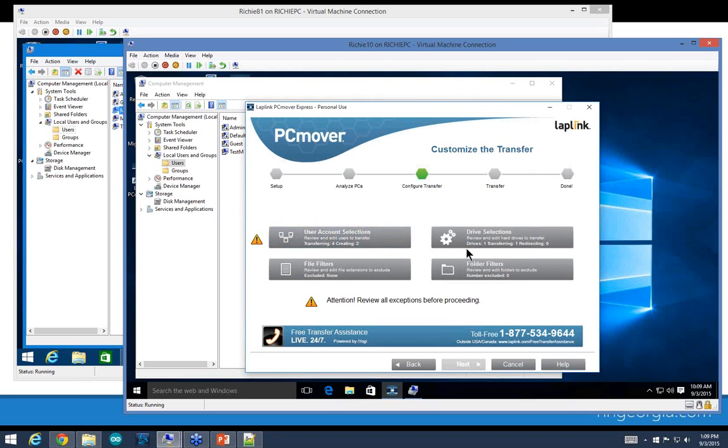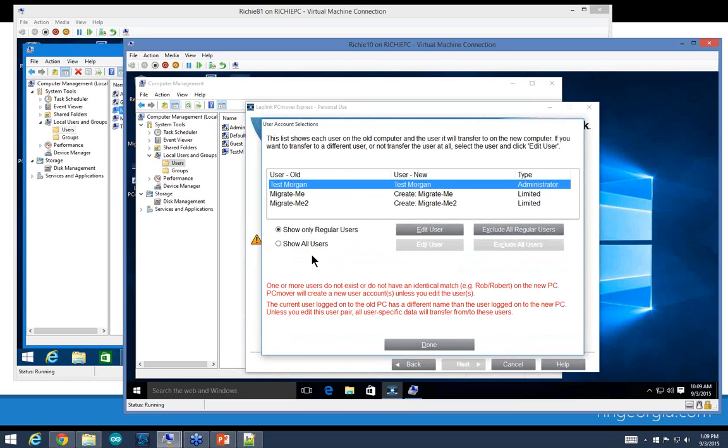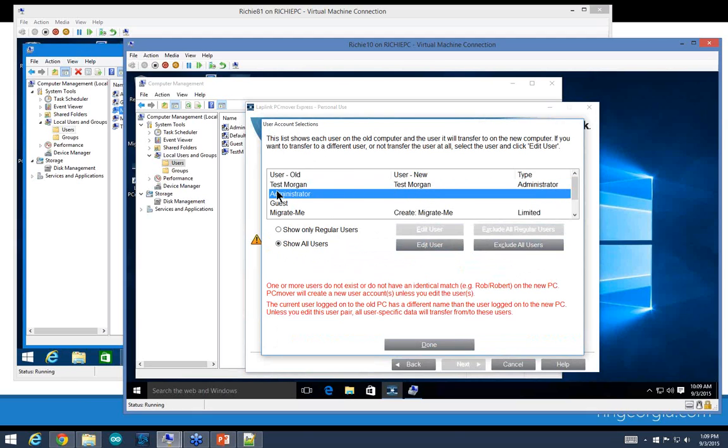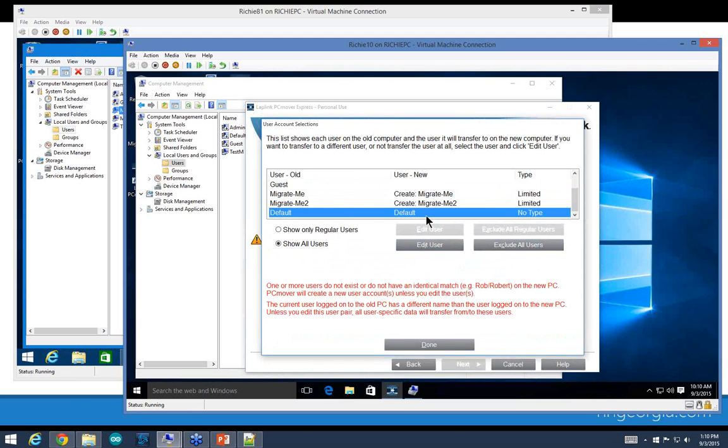Then we get this. We get to identify the drives, identify the folders, and apply filters, identify files and apply filters. And specifically at the user account settings, I can go in and say, all right, who am I transferring? Now, this is kind of slick. I can choose everybody, include all users, and if there is a user old listed but no user new, that account is not being transferred. So in this case, administrator is not being transferred, guest is not being transferred, Test Morgan is being transferred. Well, we already have Test Morgan, so we're okay with that. Migrate Me is being transferred, Migrate Me 2 is being transferred, and the default is being transferred. So we have default settings from the old machine on the new machine.